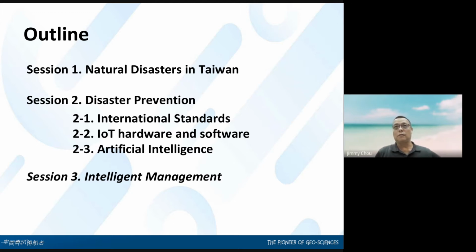The first one is natural disasters in Taiwan. As you know, Taiwan is a comparatively small island. We have only 36,000 square kilometers for the entire island, and there are many different kinds of natural disasters. I'll introduce, for example, the earthquake, the typhoon, the floods, and even the drought condition in Taiwan, which we face yearly. And the second session is about disaster prevention, which is a very important issue in Taiwan.